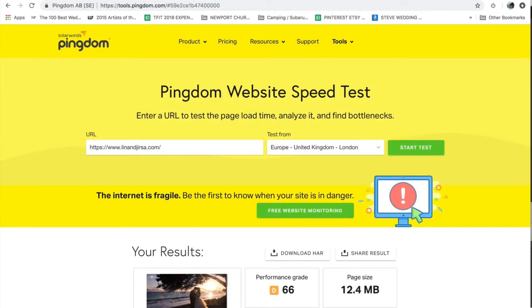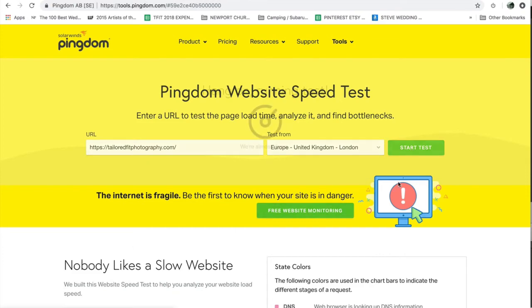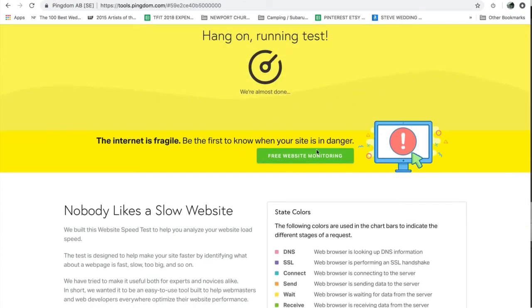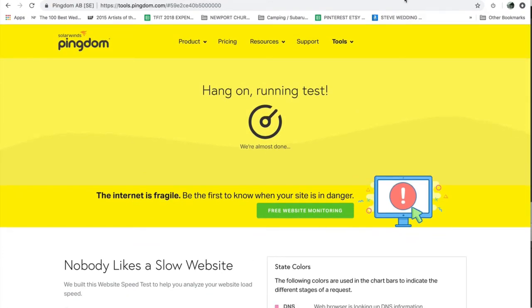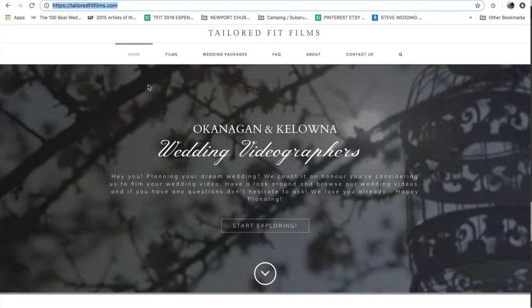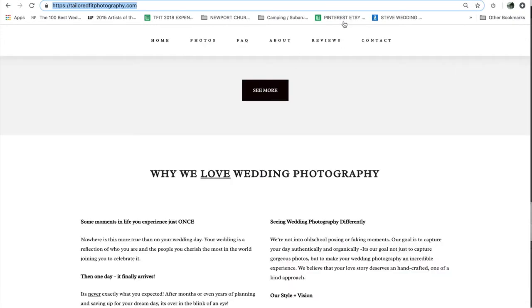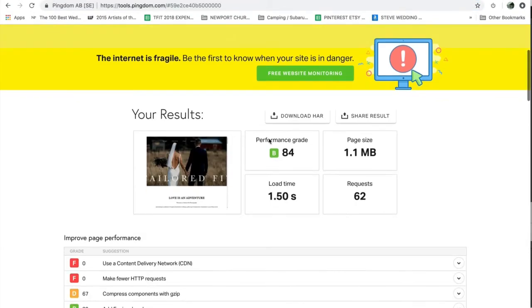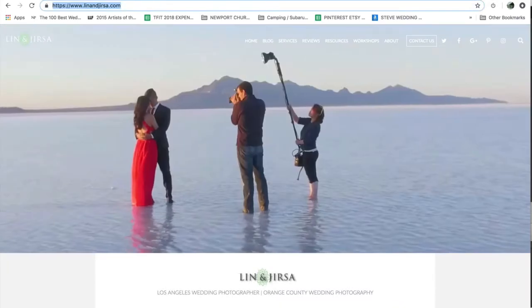Whereas if we enter in, for instance, tailored fit photography, and this isn't to say that our website is better, it's probably just better optimized for loading, we will see that the results are probably faster and the page size is smaller. So if we were in the same market going for the same keywords and all of our backlinks were the same, all things the same, then probably our webpage would rank better. However, that said, Linen Jersa Photography is amazingly well optimized considering their page size.